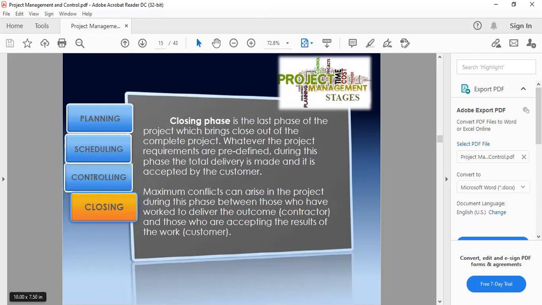Then the closing phase, this is the last part. So this would bring and would close our project completely to its fruition or success. However, we should take into consideration that our job might not end here because there is such a thing as post engagement or follow-up. So whatever the project requirements are, predefined during this phase, the total delivery is made and it is accepted by the customer. So the customer now would also be accepting the responsibility of making sure that the projects are implemented accordingly, and we should be assisting our clients.